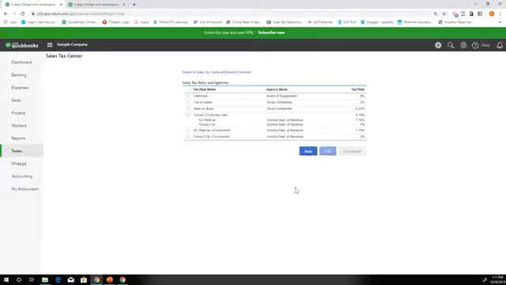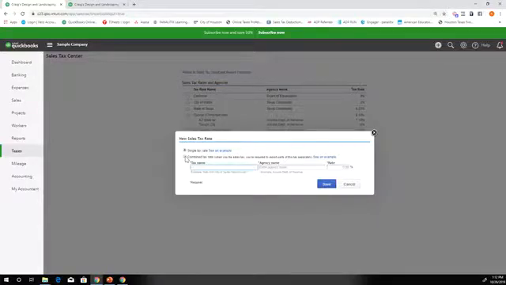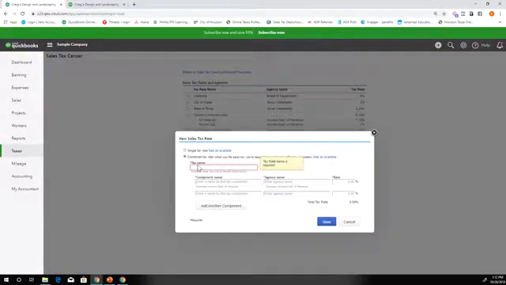So for anyone who isn't in the city, we get to charge 6 1/4, but if they are in the city of Waller, we need to charge 8 1/4. So how do we fix this? We're going to go to new again, and we're going to do a combined tax rate. I'm going to call it Waller City. So here's where we have the other one. So state of Texas, which we already put in, and then we have city of Waller. So when we combine them, we have the 8 1/4. So we're going to go ahead and save this.